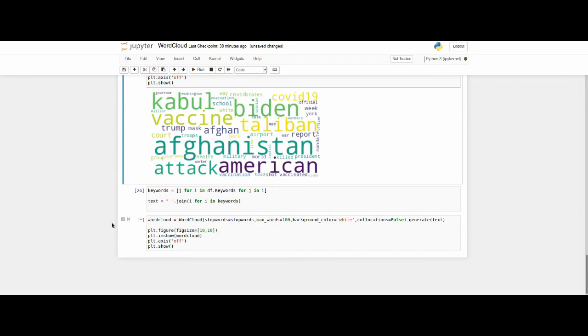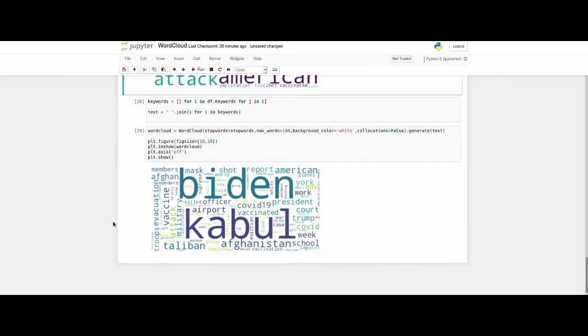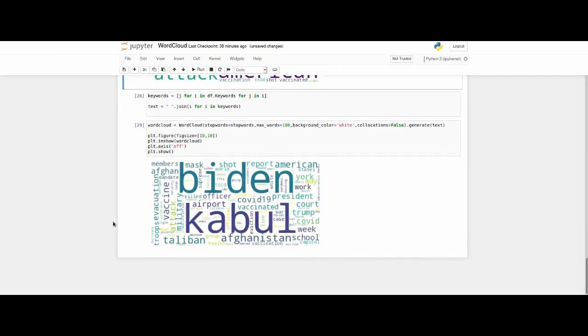And let's run this again. Okay, so now you have it. Now we have our word cloud, and you're able to see that basically the news that dominates in the United States is about President Biden and news in Kabul, Afghanistan. As you can also see, vaccinations are a big part of the news.